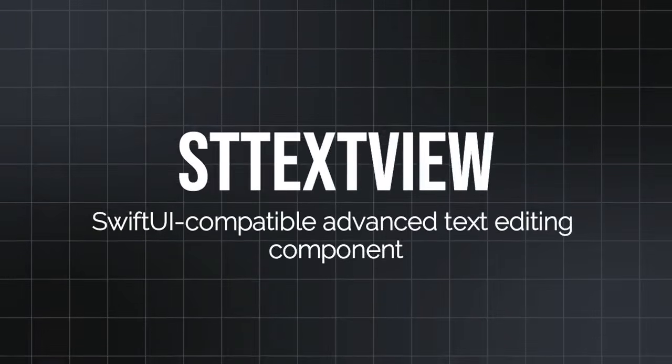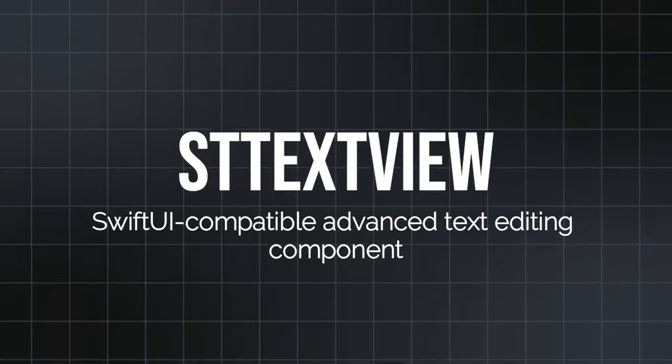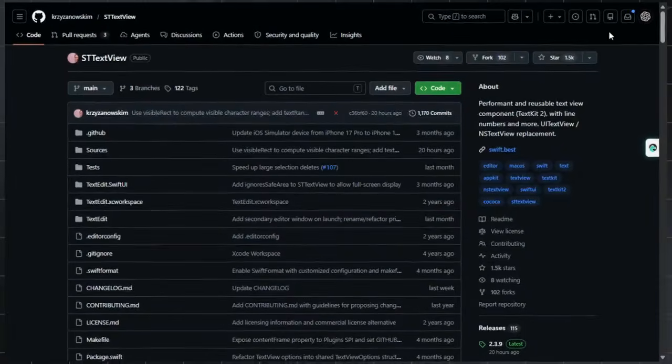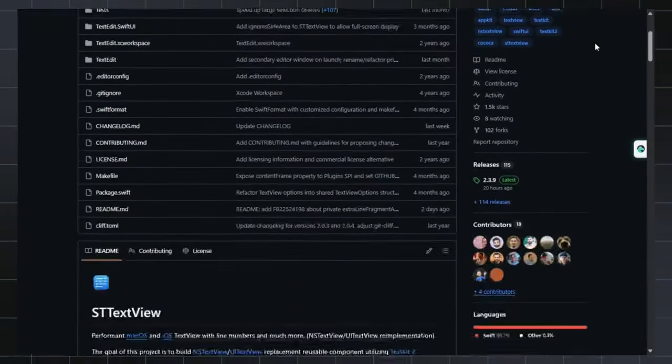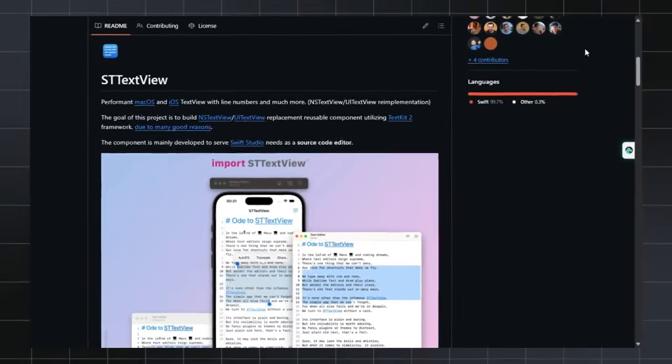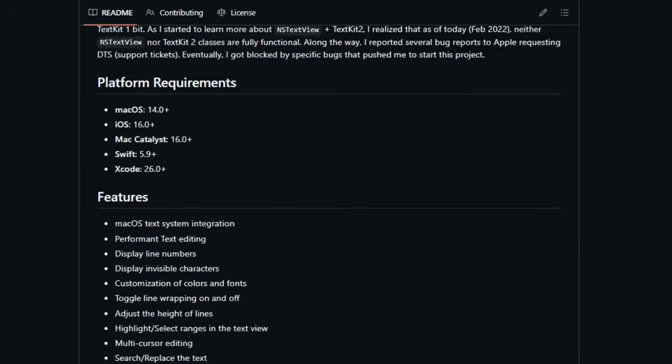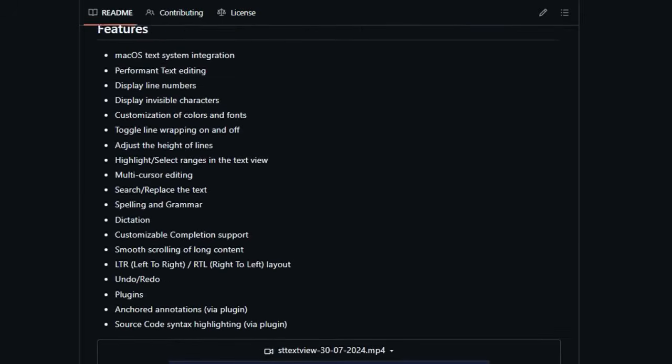Project number 15, STTextView, SwiftUI compatible advanced text editing component. STTextView is a Swift-based UI component that provides advanced text editing capabilities for macOS and iOS applications. It extends native text views with features like syntax highlighting, custom layout, and improved performance.